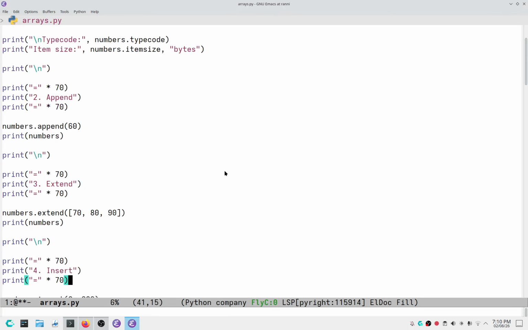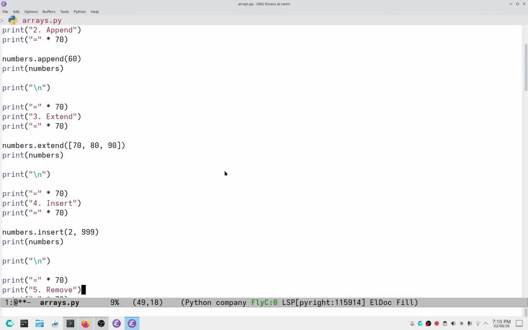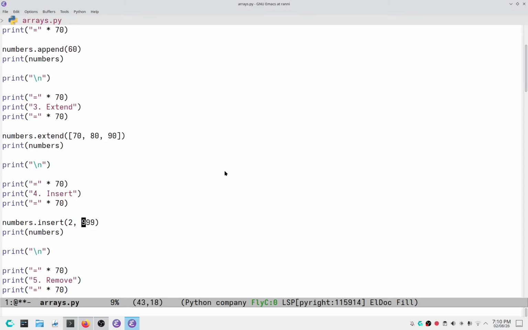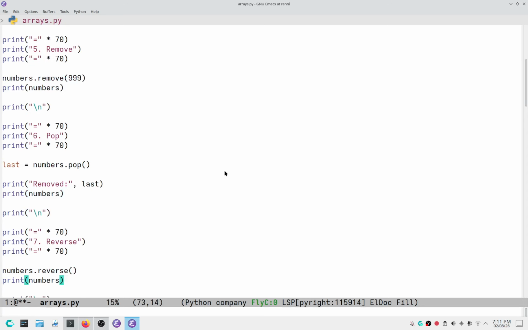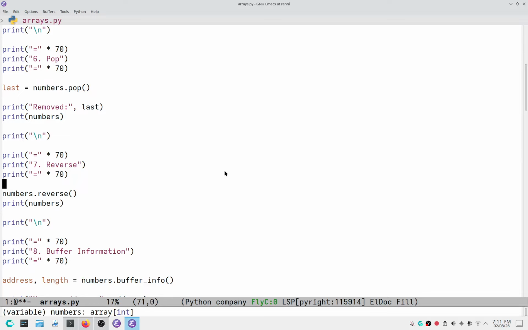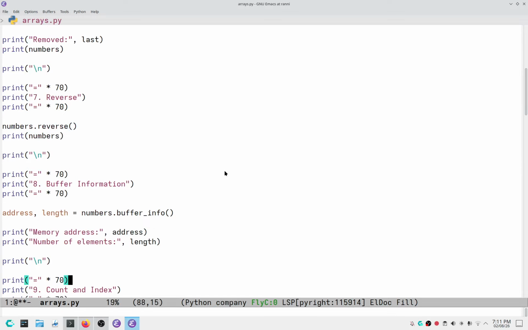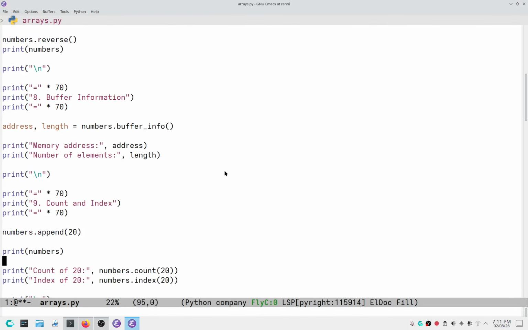Then we have extend numbers, we extend by 70, 80, 90, and then we insert at a position 999, and we remove 999 from the array. Then we get the last element of numbers and we remove the last element of numbers. Then we call reverse on the numbers, and then we get the buffer info, and we have the memory address and length, and then we have the count number.